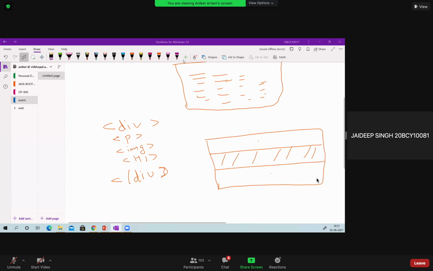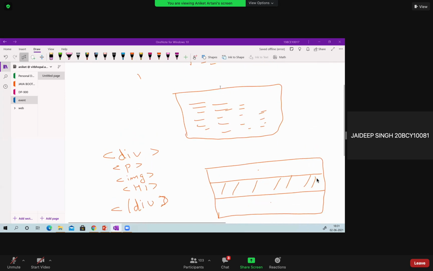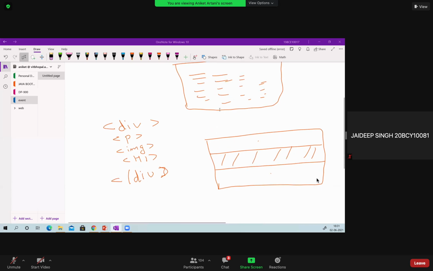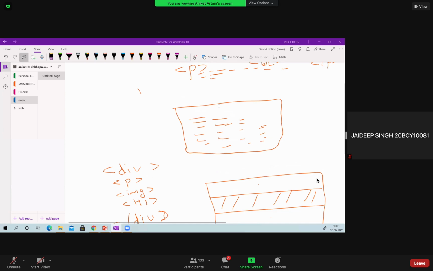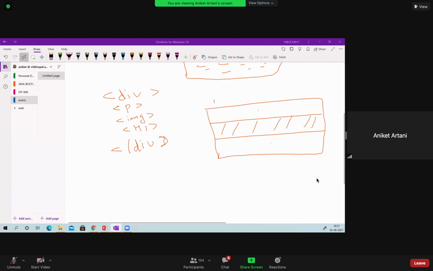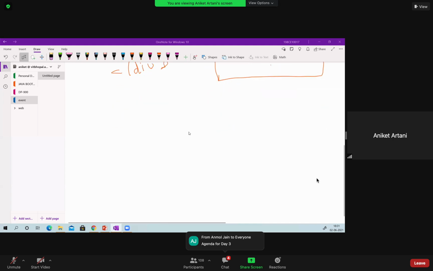Bhaiya, I think we can insert an IMG tag in the paragraph tag itself. I think so, yeah, but I'm not sure about it. Yeah, you can insert it inside the P tag, but it will not form a block. Wait, let me explain more.